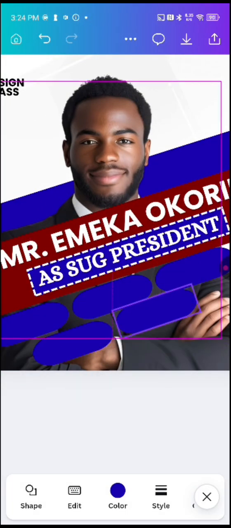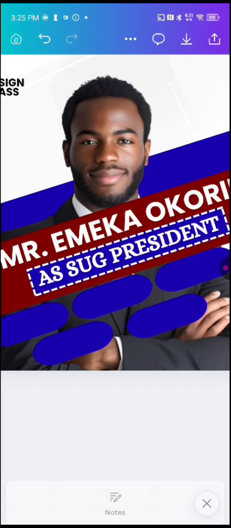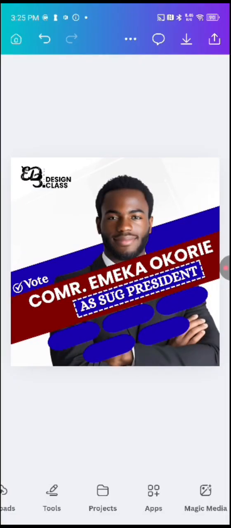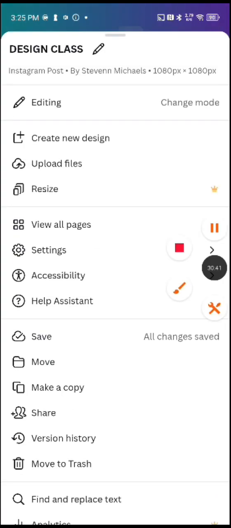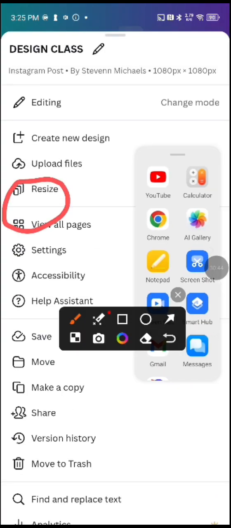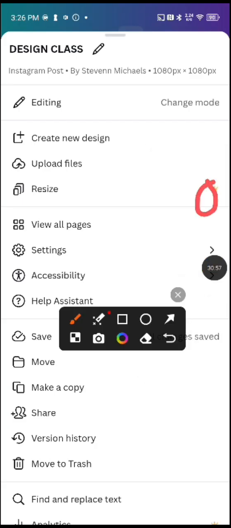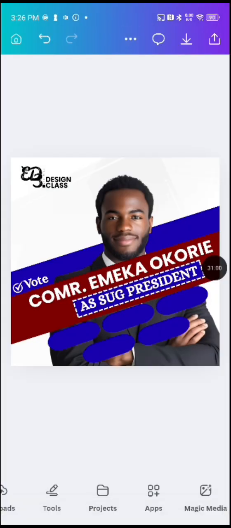Should have used a bigger space. And on Canva, in order for you to be able to change the size of the design you already made, you need your pro version, and we do not have pro version. As you can see, in order to resize, it has this crown stuff. So you have to actually have a pro version to be able to do that. You can see that you need pro version. So we're not going to use that.